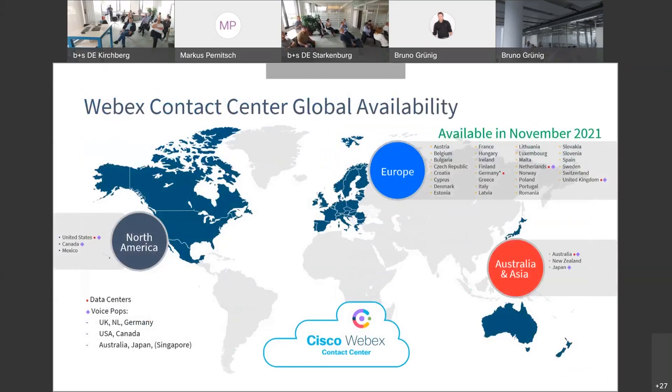So how is the platform available, or where is it available? It's available today in the US. It's been available in the US for more than a year now. It's coming into Europe. In November this year, we are very happy and proud that we will get the platform available, to be precise, on the 7th.